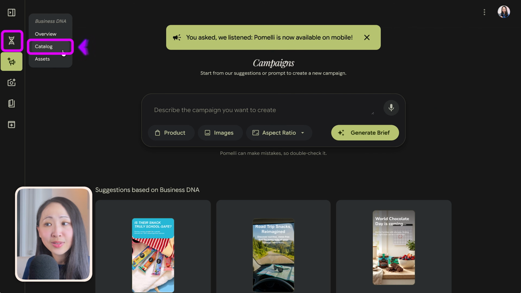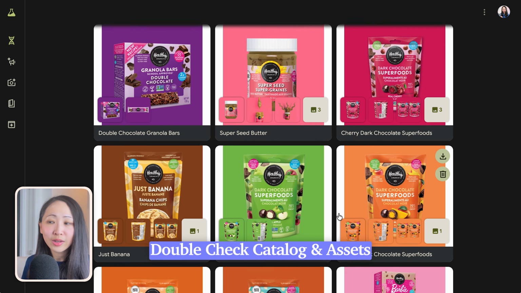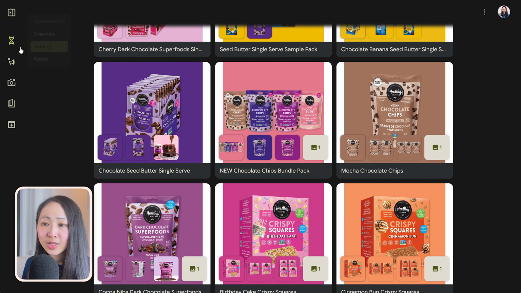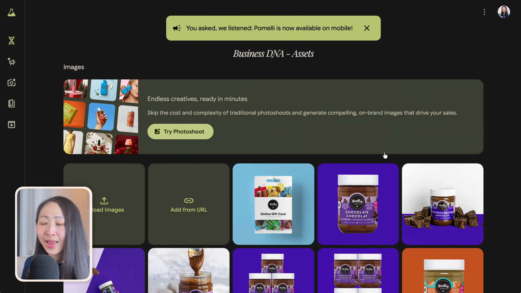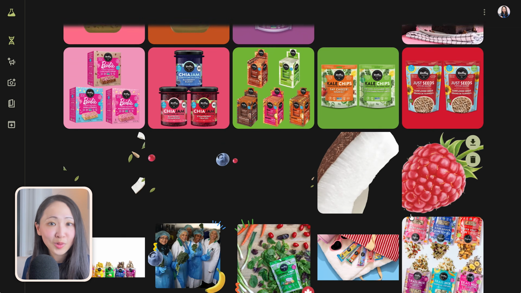And before we even start creating content, also double check the catalog and assets. So here you can import existing product images or assets that Gemini can use. And here Gemini already collected most of the product assets from the website, which is great.